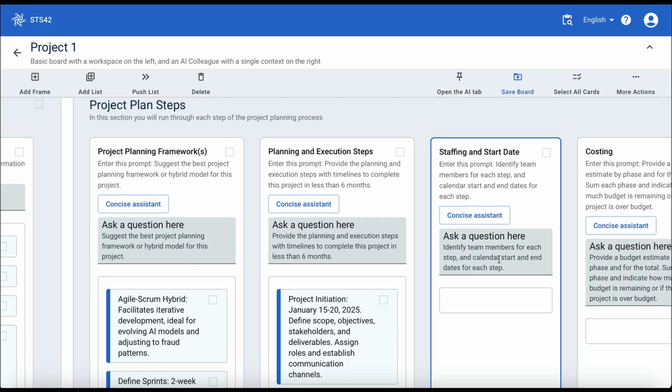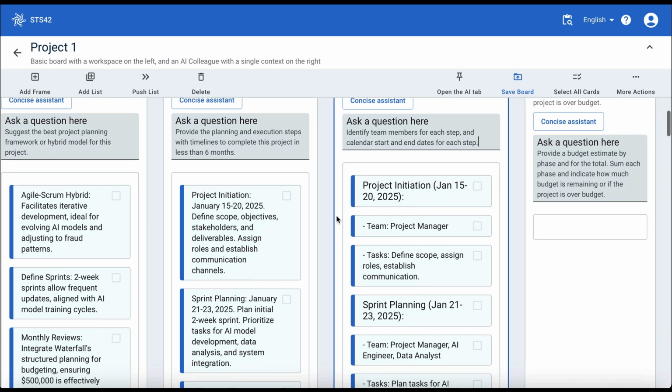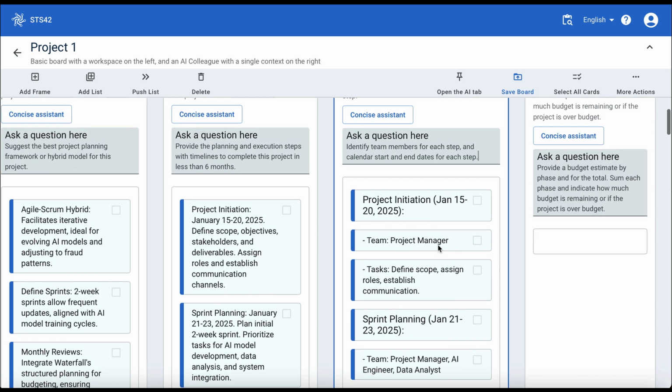And then we want staffing and start dates. The prompt is pre-specified. You can customize it as needed. If you don't like the outputs that the AI produces, those are completely editable as well. You can delete a chunk of text, you can edit and refine the words that are used. Everything is customizable. So here we go. We've got our staffing and start dates. So around January 15th to 20th, we want to bring in a project manager to complete the defined tasks, and we can go through and look at other examples. Sprint execution, January 24th. This is where we bring our AI engineer, data analyst, etc. So this can support your planning as well.